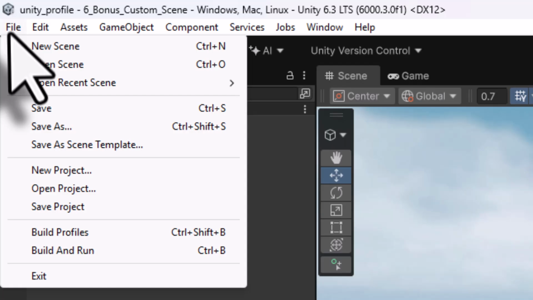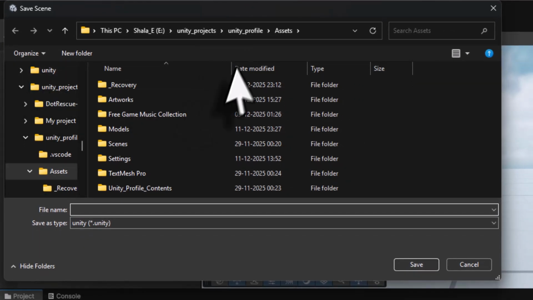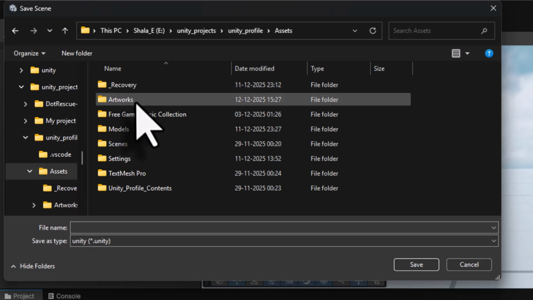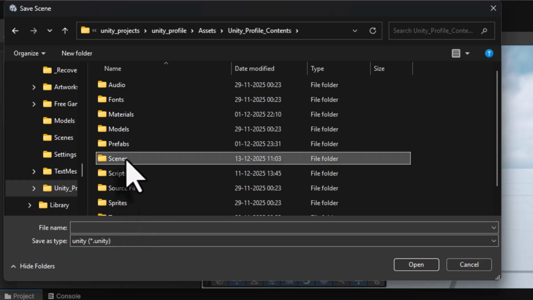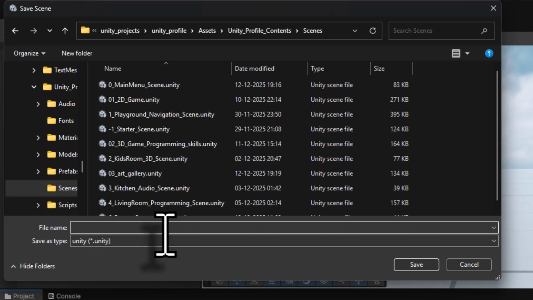Now come into File, Save As, and in Unity Project Unity Profile, you just come into Assets, open this Unity Profile Contents folder, and in Scenes, give it the name now as 4 Treasure Hunt and click on Save.